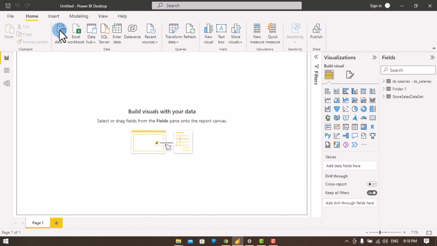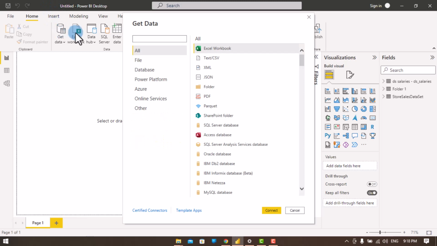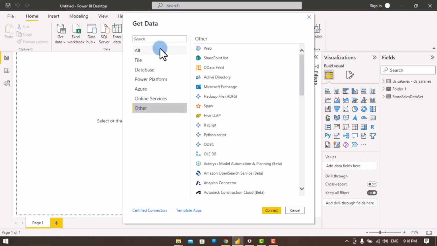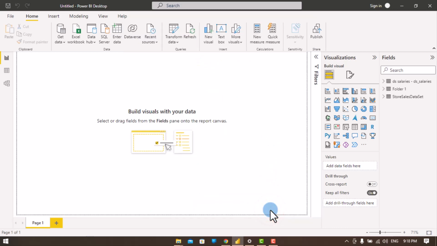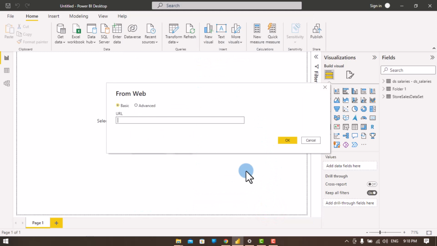Now, for this to work, take note, you have to have an internet connection on your computer. So for you to get that, you click on Others from Get Data. You will notice it is the first one. Now the first one here says Web. You click on Connect. Once you do that, it asks for the URL.